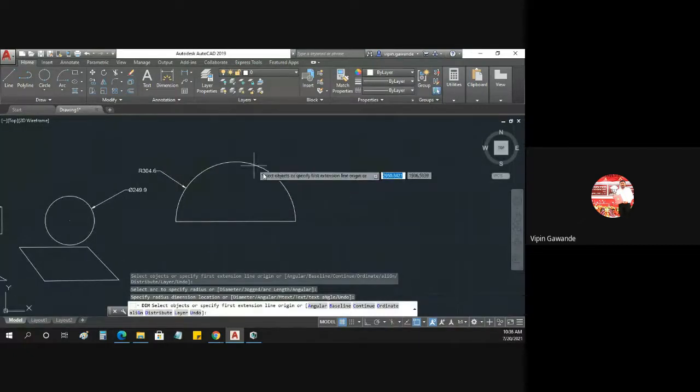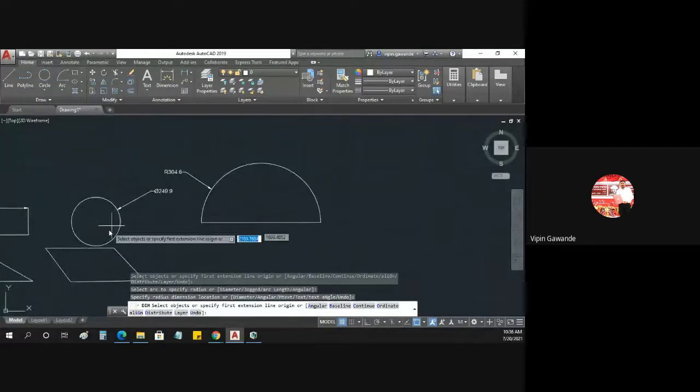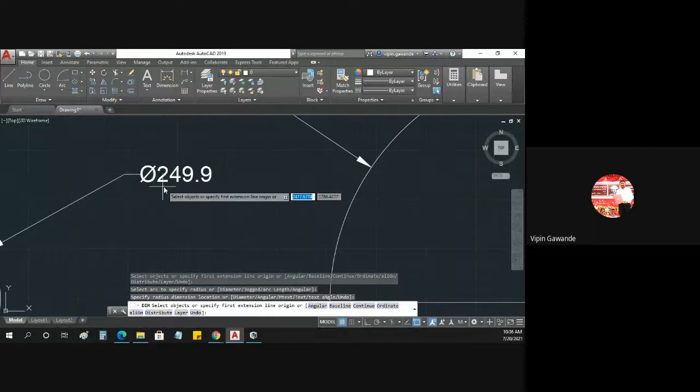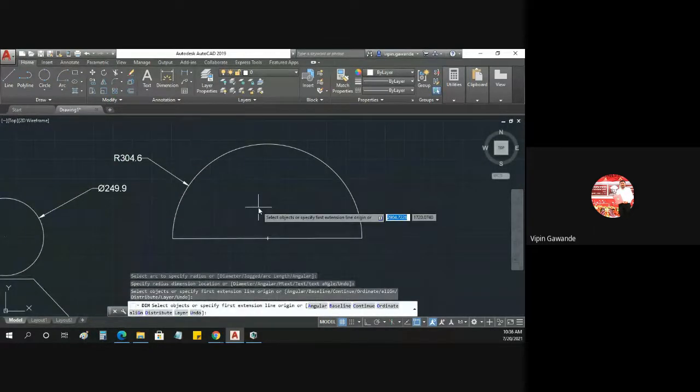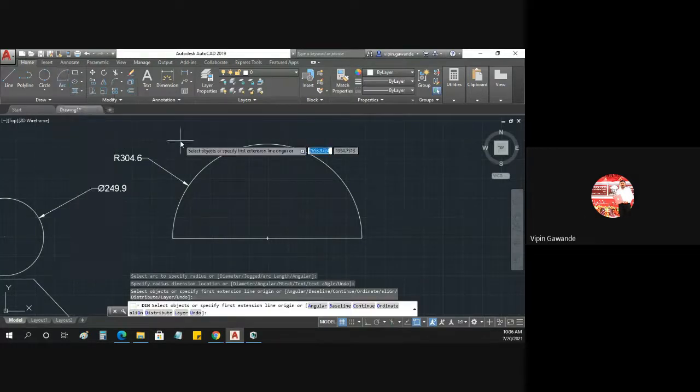So whenever there is a semicircle, it does not take phi, but it is denoted with R, radius, R304.6. And whenever there is a complete circle, it is phi. Phi means diameter, diameter 249. This is radius 304. Okay. There are also various types of options available to draw the arc. Okay, so the arc command is used to draw this particular type of arc.